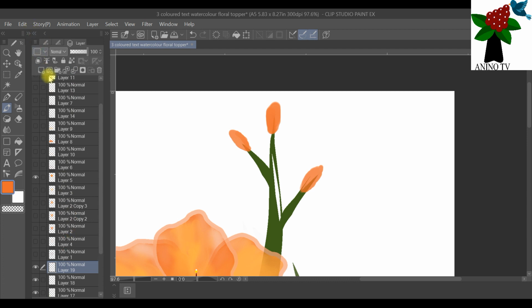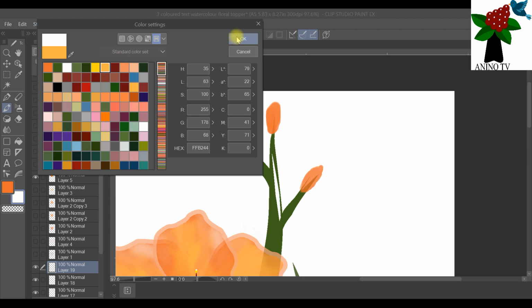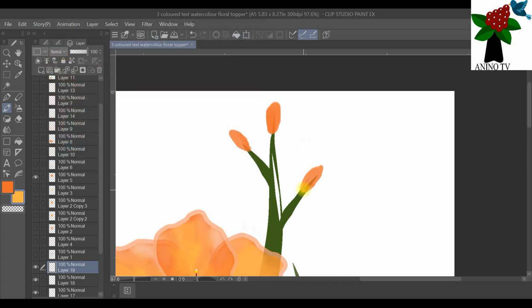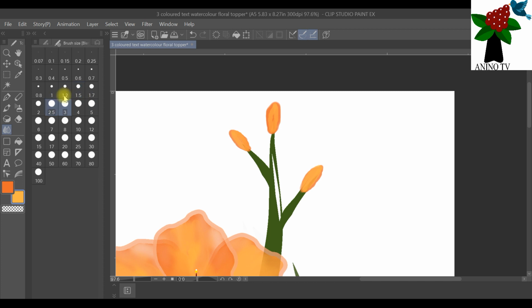Sorry, I didn't add a new layer. I'm going to make that one yellow, and I'm going to paint it in. So just make it. And if we want to blend, we'll use a small brush to blend. Just a light stroke.